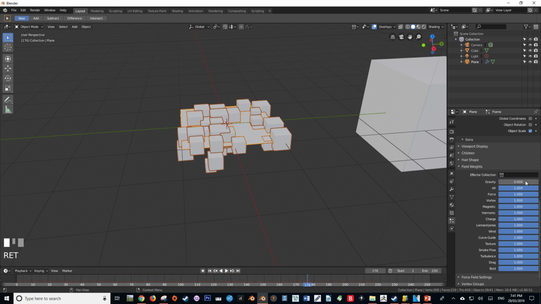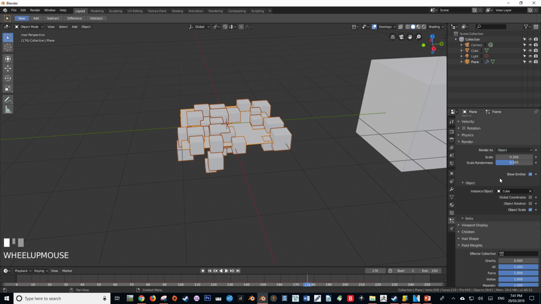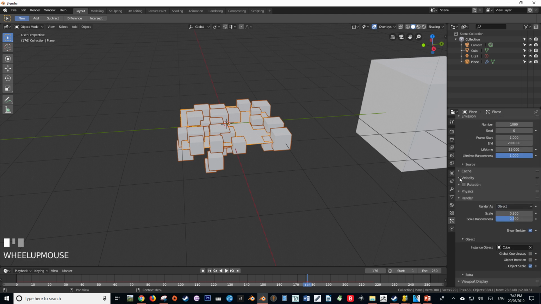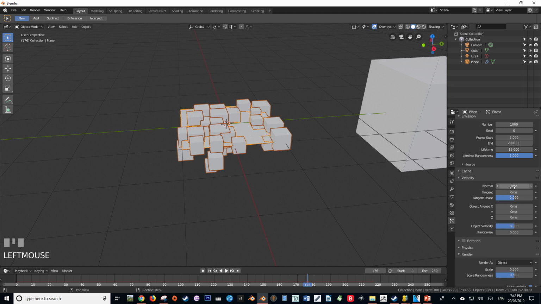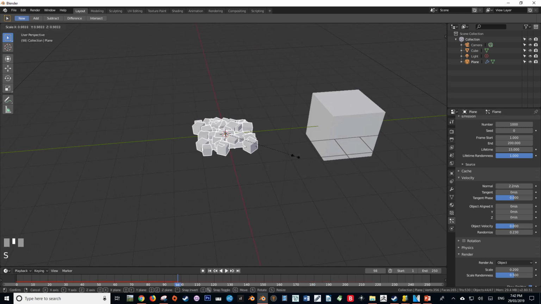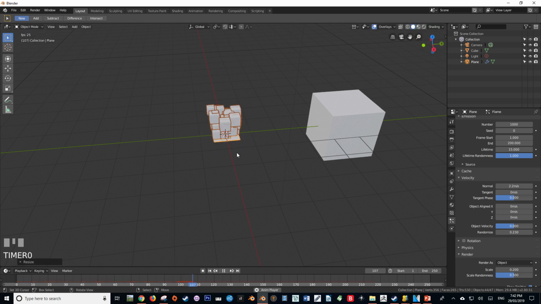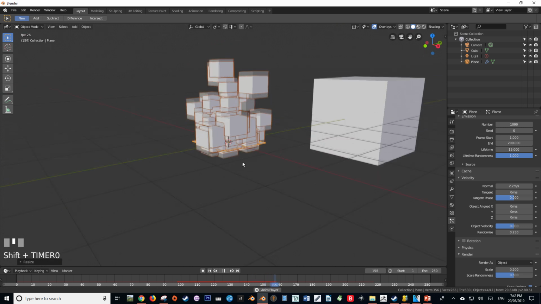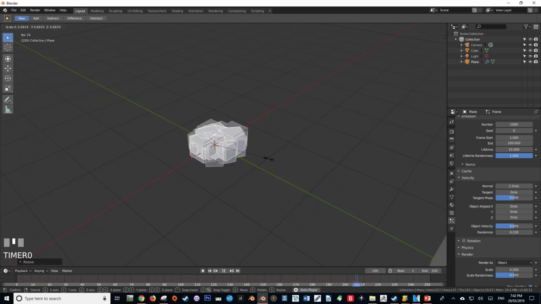Then, to change the velocity of the particles, we're going to navigate even further back up to the velocity drop-down menu. There, we're going to set the normal velocity to around 2.2 meters per second. Then we're going to change the randomized value to around 0.23. We are also going to scale down our emitter object just so that the flame is more compact. Okay, that's great. Our particle system is pretty much complete at this point.